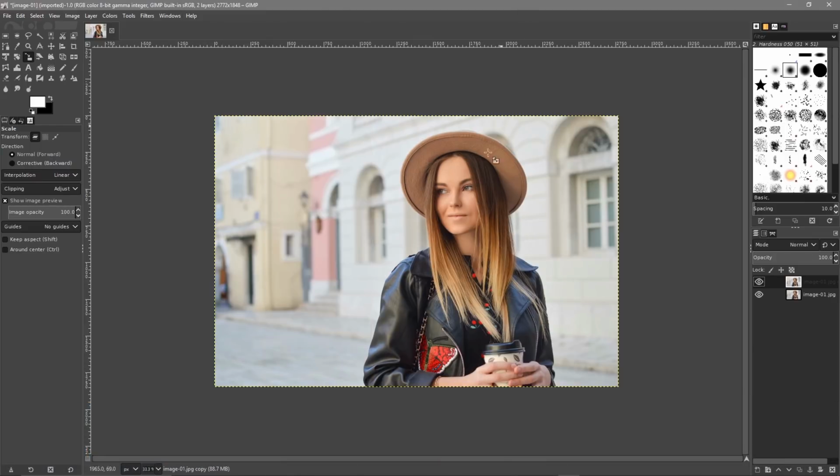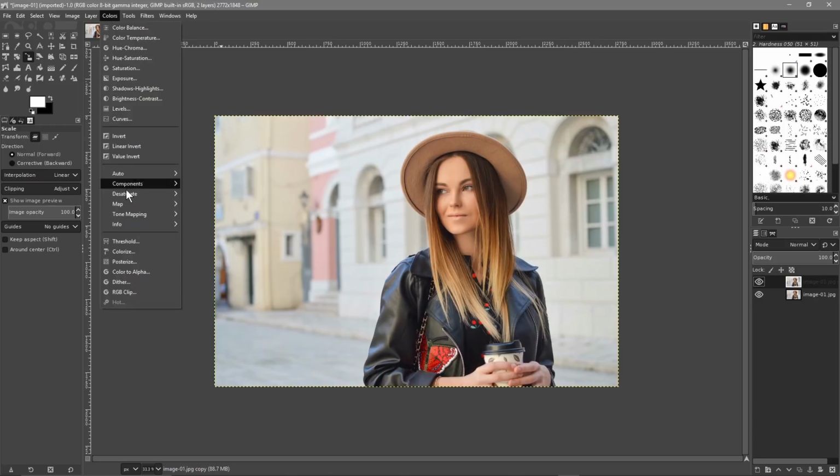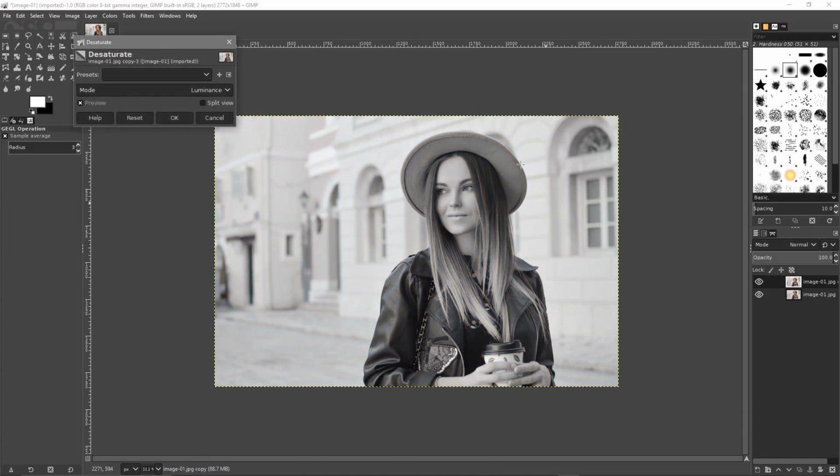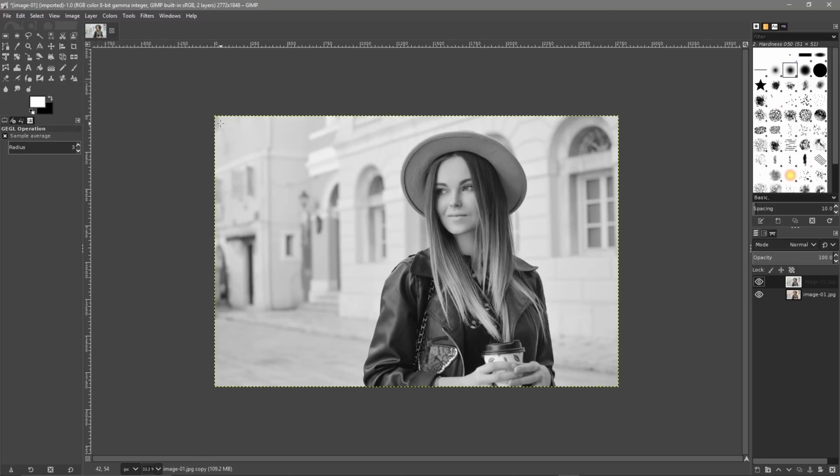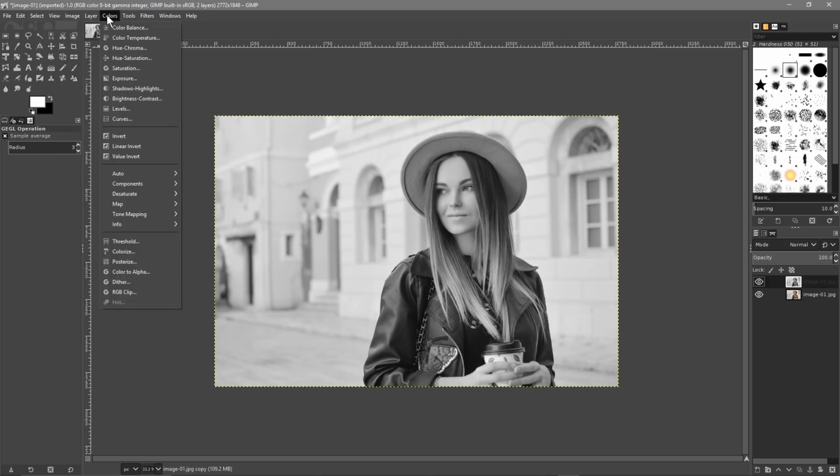So now that we've done that, the first thing we want to do is turn this image into a grayscale. So we're going to go to Color, Desaturate, and then click Desaturate here. And that's going to turn it into this grayscale. And we can leave it on luminosity, that should be fine. We'll click OK. And then we want to go to Colors again. And we're going to select Invert here.